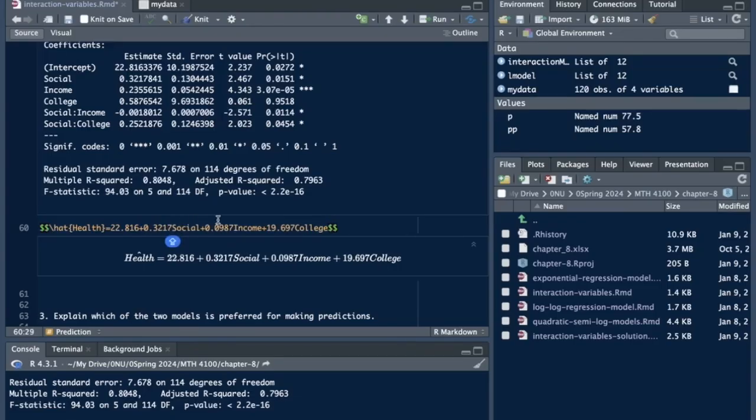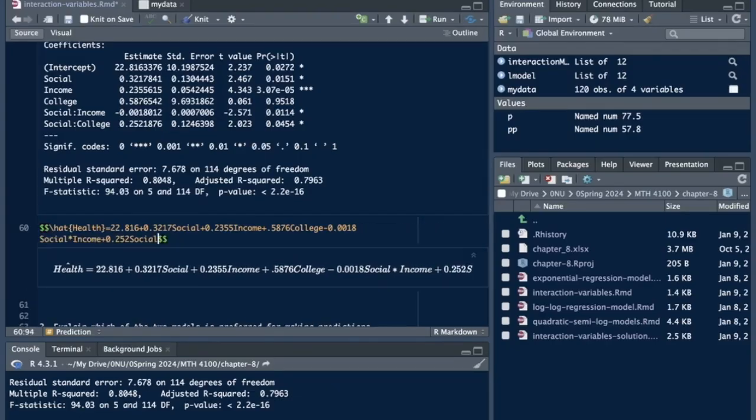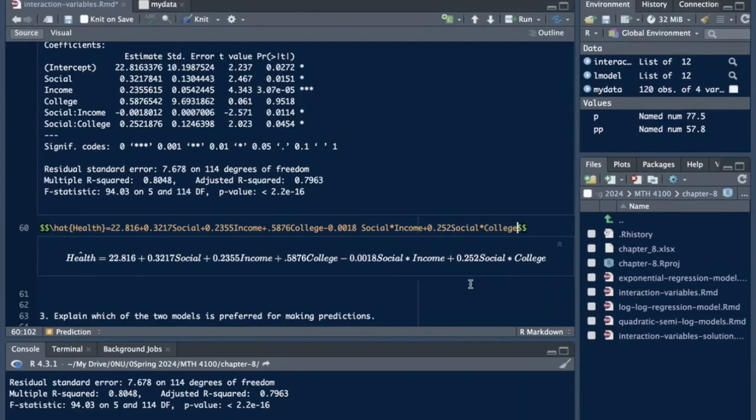3217, let's say. For the income, we have 2355. For the college, we have 05876. We have to add two more terms. The first one is minus 0.0018, this is social times income, plus 0.252 social times college. So we added two more terms. Look at them here. That's perfect. So this is the estimated model where we use interaction terms.